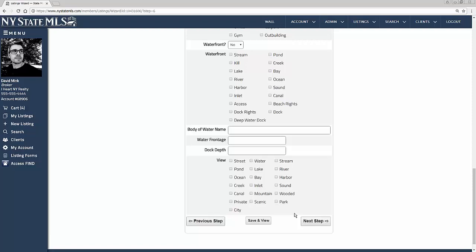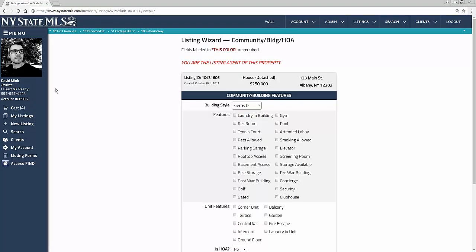And again, anything that we do through the listing wizard now, not set in stone. We can always go ahead and modify this at any time. We never have to worry about this being permanent.